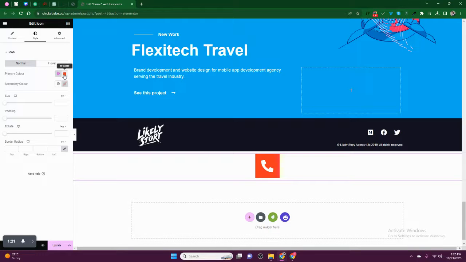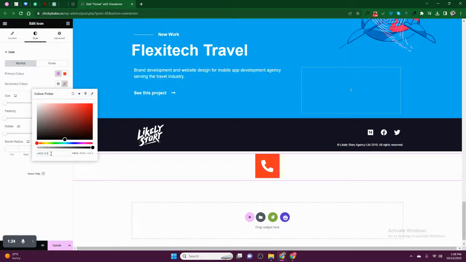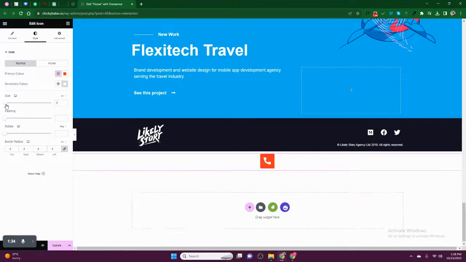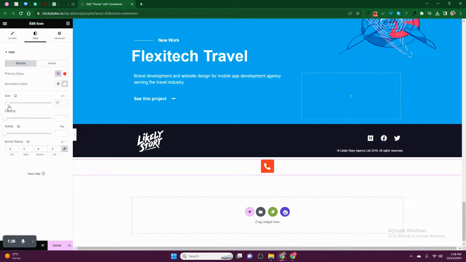I leave that one with the red. I come to this one and put this to white. Good. Then update this one. I can put some radius to this. Then I can size my icon. For example, I will need it to be like that. So I can add the contact now.